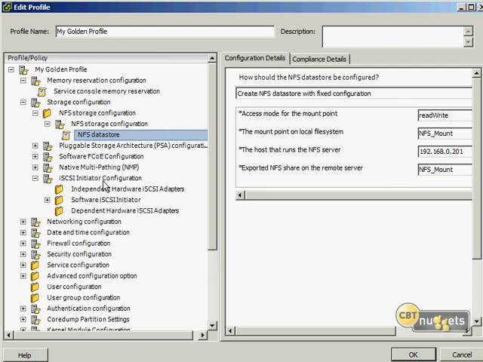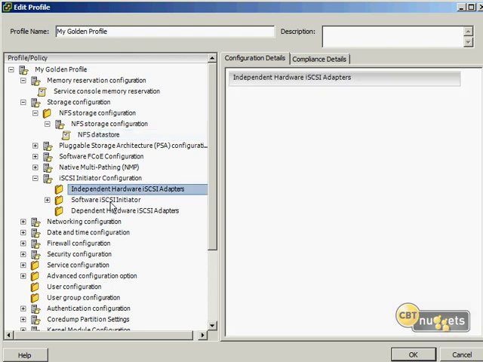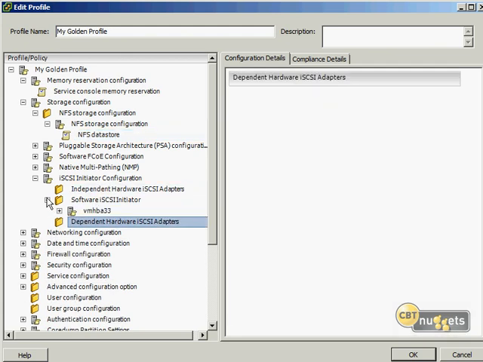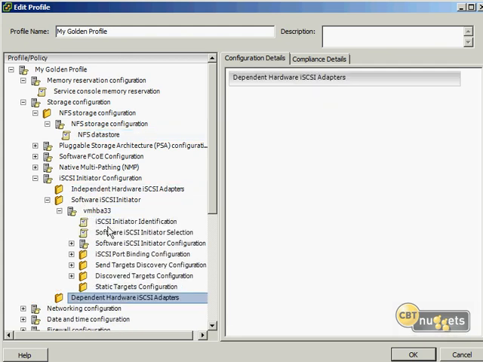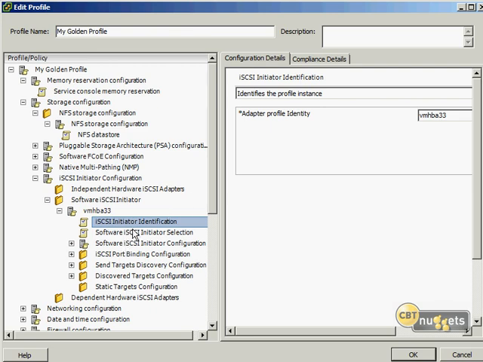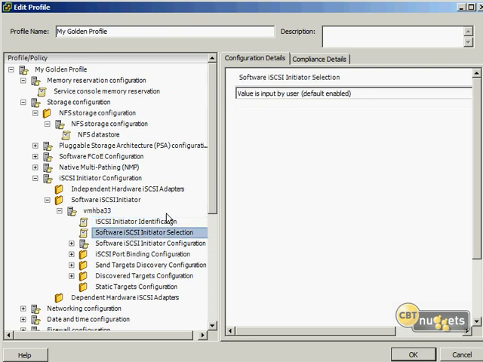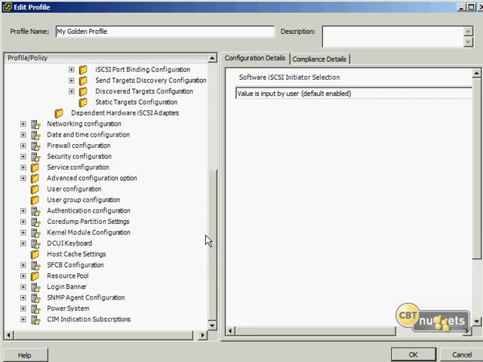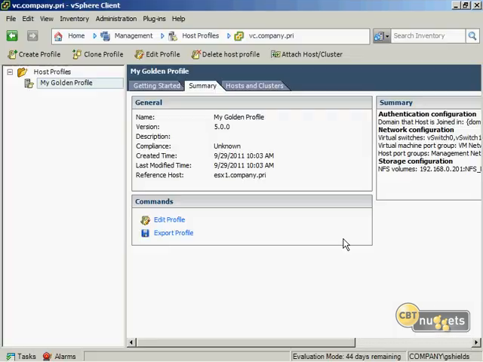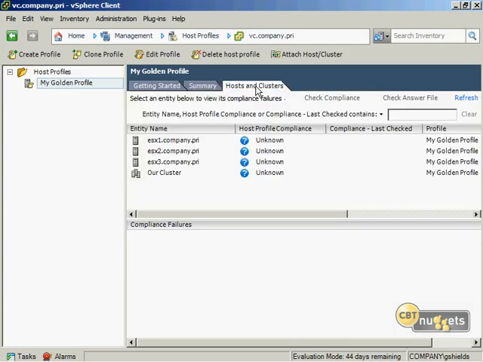Is my iSCSI initiator configured correctly? Here are my independent and dependent hardware iSCSI adapters, or the software adapter, which is the one that I'm actually using. There's the identification, the initiator selections setting here. Now, you can see that this gets relatively deep. There's all kinds of settings in here that I am verifying one versus the other. So when I attach this profile to this host or cluster, it's going to verify the compliance of that host to the profile.